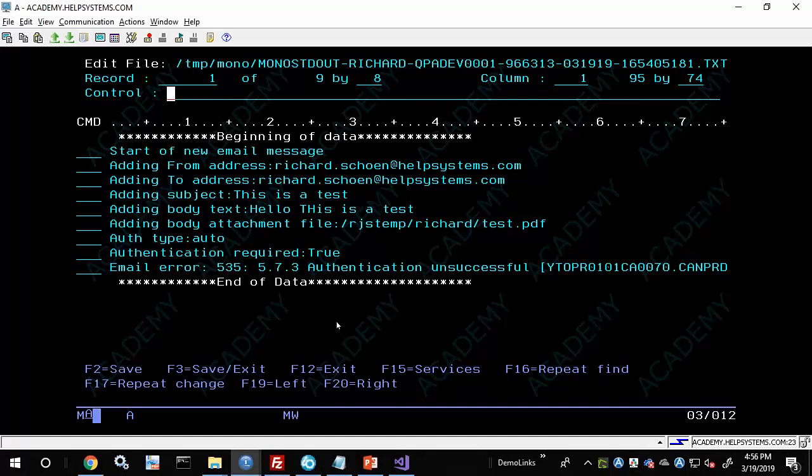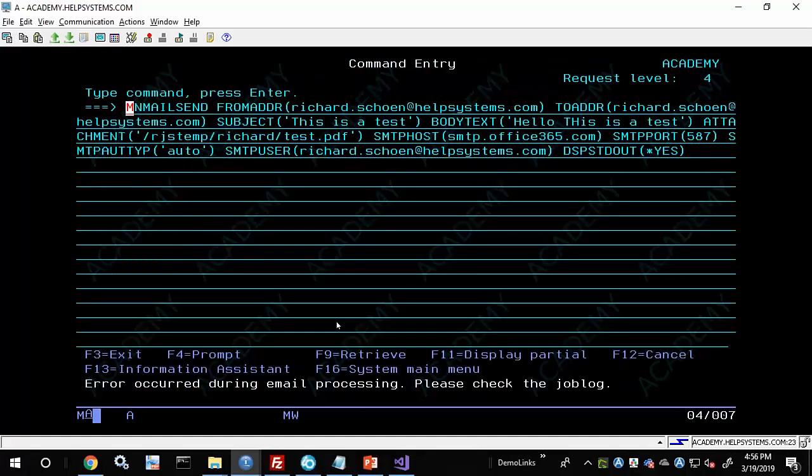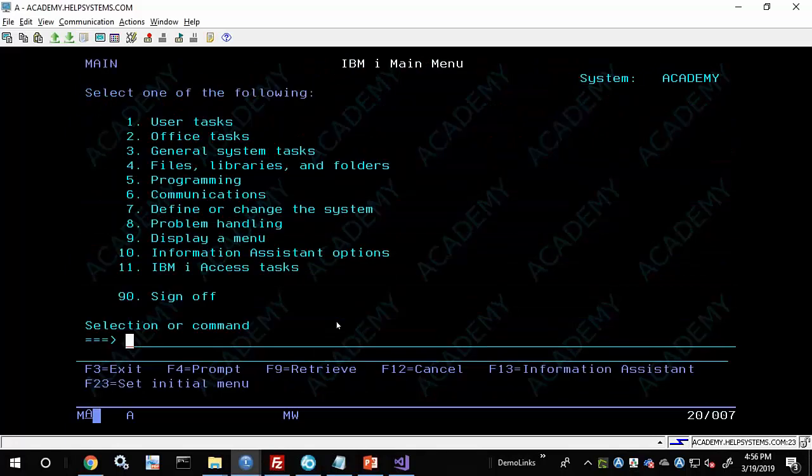So you'll see it failed this time, right? Because my password didn't go. It did what it was supposed to. Thank you. And again, I just wrote a sendmail command that made it consumable around the mono command.